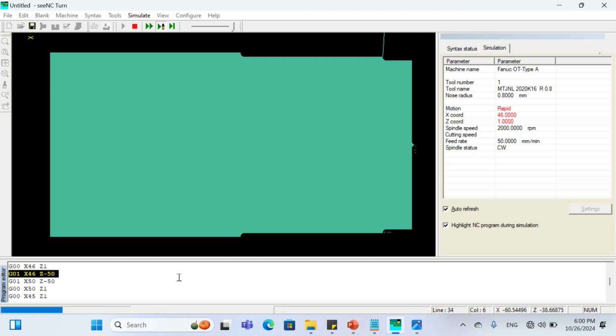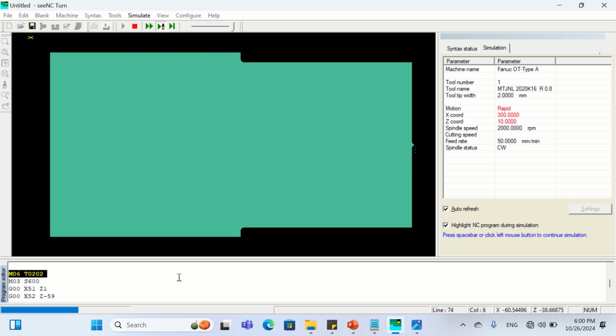So here now the tool is at G01 X46 Z minus 50. Then it will go to G01 X50 Z minus 50, again G01 X45 Z minus 50. So it is performing the turning operation. Now the turning operation is over. Now it has stopped here. M06 automatic tool change, T0202.